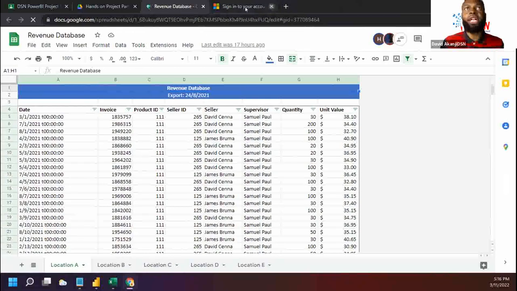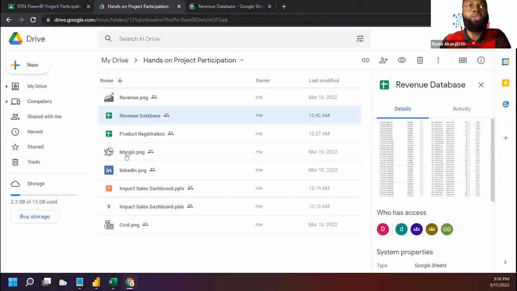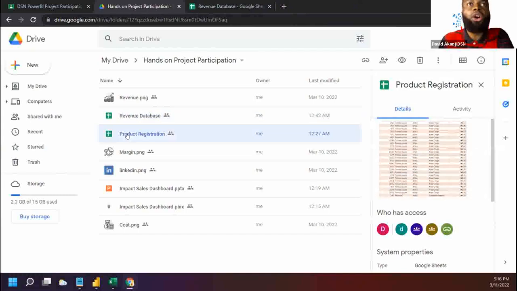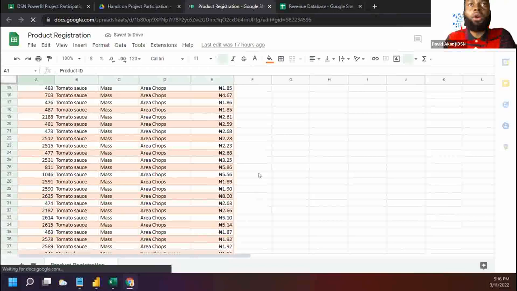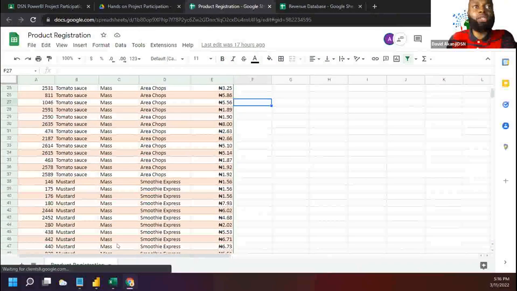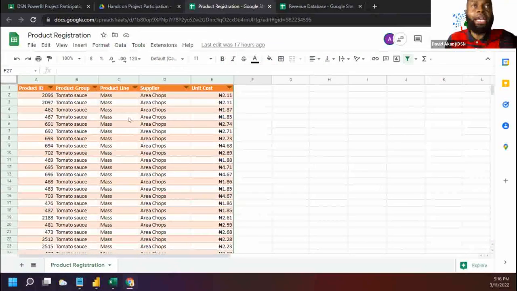So we have this data domiciled on the Google Drive from our partner. This data set was shared with a BI consulting firm, making a request that, David, we have a revenue database and product registration database. I want to have insight about our sales, want to know how we are trending, how we are performing.